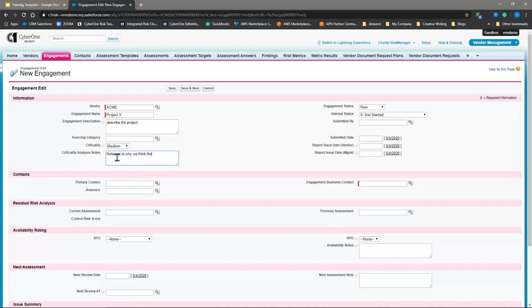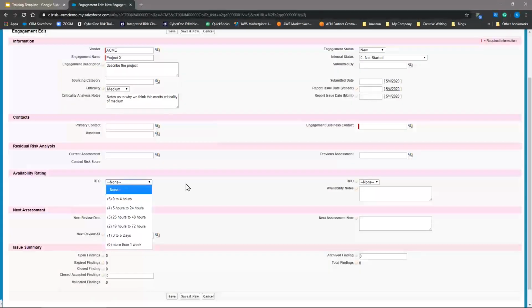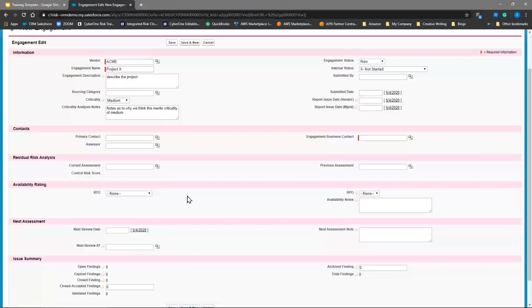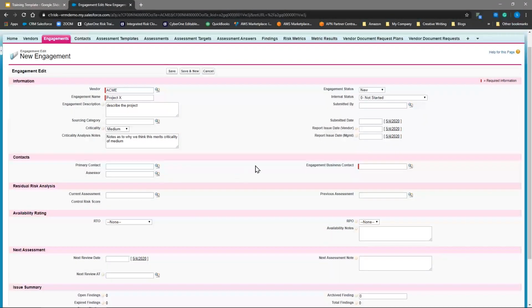we think, and there are a number of other fields that we can fill out if we know them. As you can see, we have our TO time, our PO time. If they've already done an assessment, when the next review should be, so on and so forth. All of these are information fields that are available to you if they're germane, if you need to fill them out.